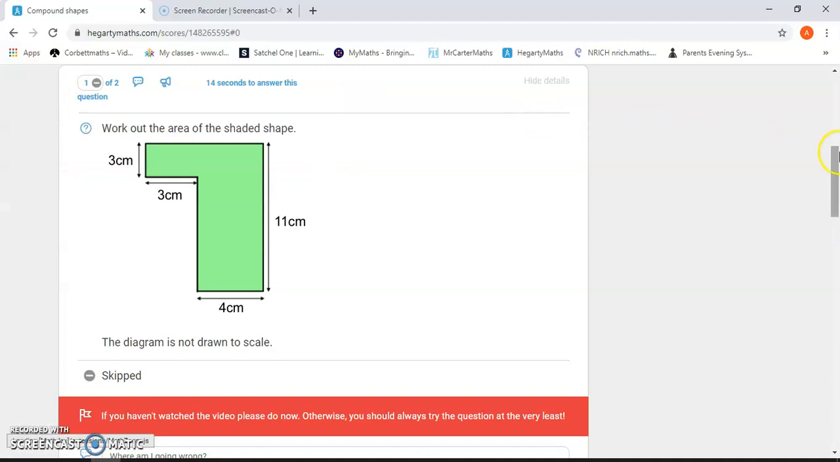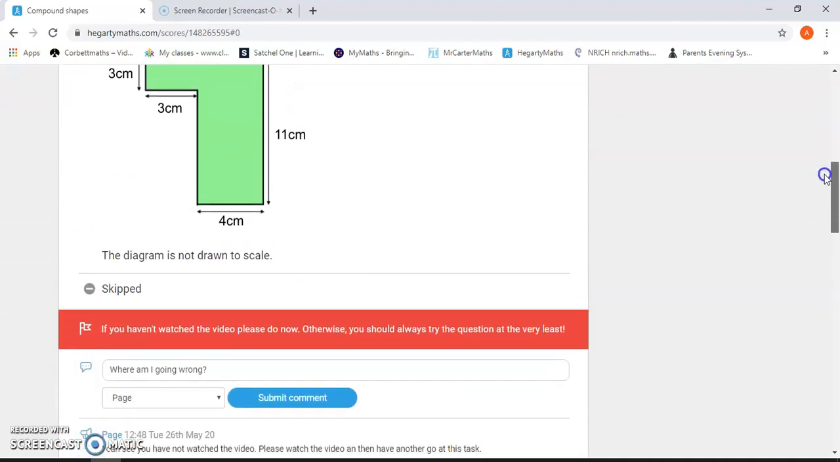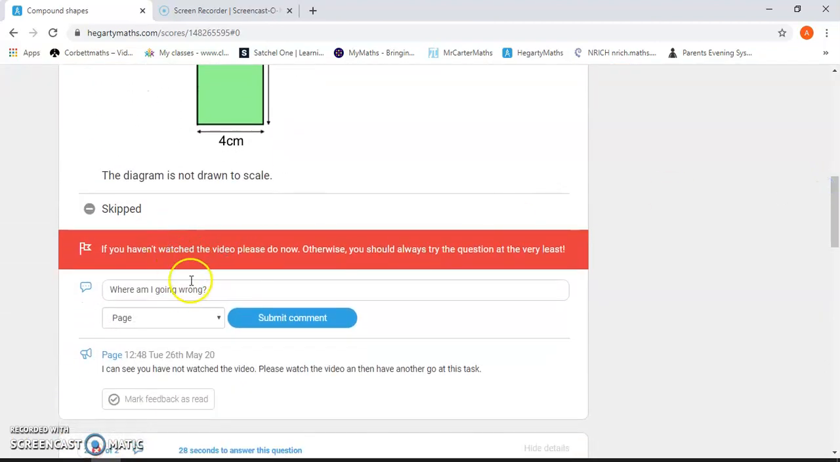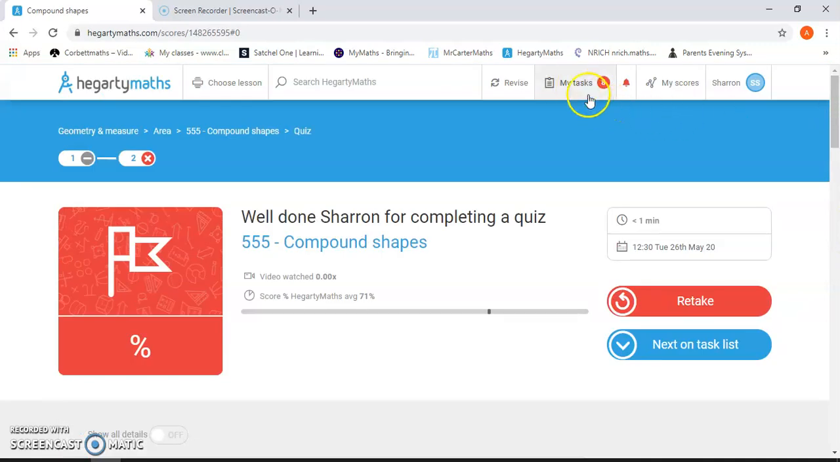As it opens up, it seems to be on one of these tasks, 555, and this student had written in, where am I going wrong, and submitted that comment. I'll show you how to do that later. And Mr. Page has replied, I can see you've not watched the video. Please watch the video as then you can have another go at this task. Now, if I click mark feedback as read, that's really quite useful for us teachers because it shows that you've actually read that feedback. Woohoo! Feedback marked as read.